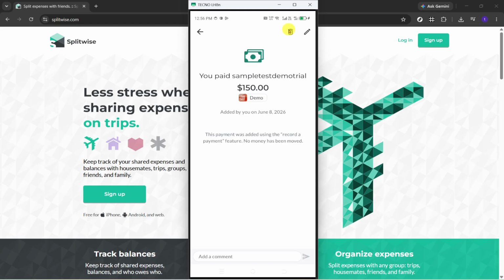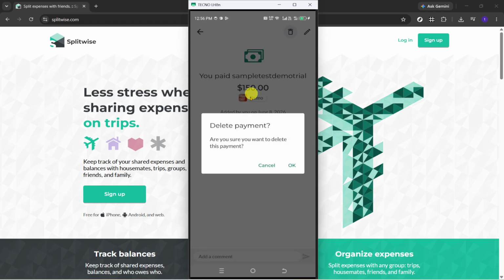Next, look to the top right corner and tap the delete icon. This is the action that removes the payment record. Depending on your version of the app, you may see a trash can icon or a delete option in that area. If a confirmation message appears, review it carefully and confirm only if you're sure you want to proceed.